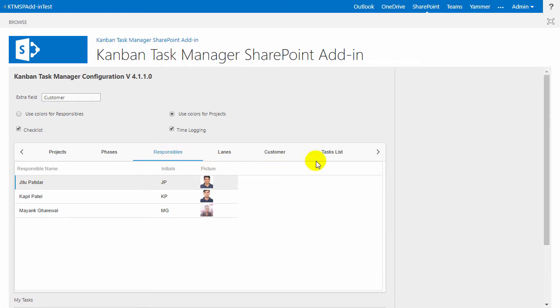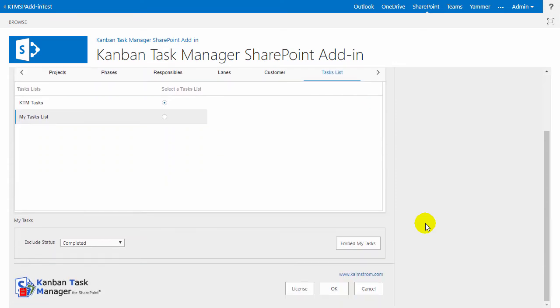By default, Kanban Task Manager uses a task list called KTM Tasks, which is created during the installation. If you want to use another list, you can select it here. Each user's open tasks can be embedded in any page in the Kanban Task Manager site. You can get the embed code here.